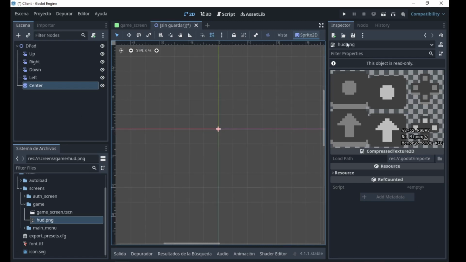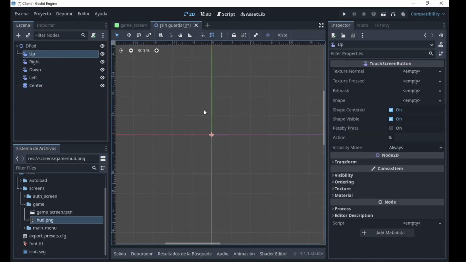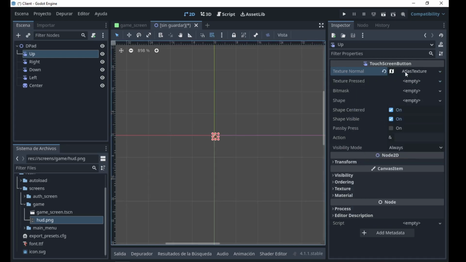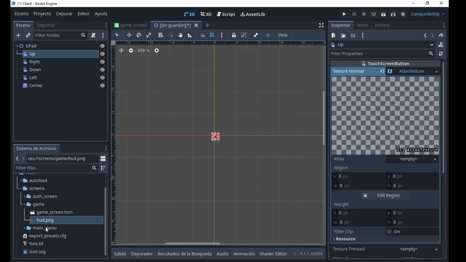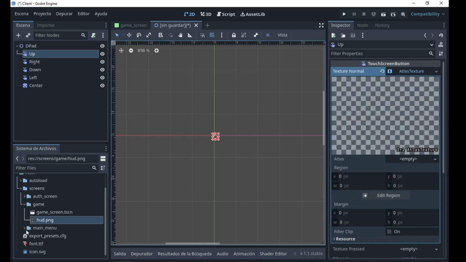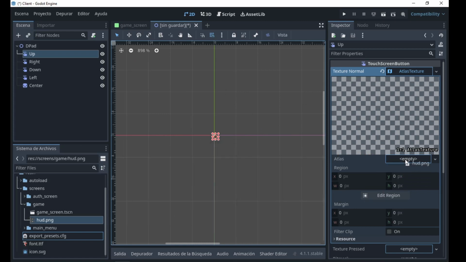Okay, now to add these textures to the buttons and this sprite, we have to select any of them, and here in the inspector where it says texture normal, we click and we select Atlas texture. Atlas texture is like a piece of another texture that has many textures. Once you create the Atlas texture, you click it, and here you drag and drop the whole texture with all the buttons.